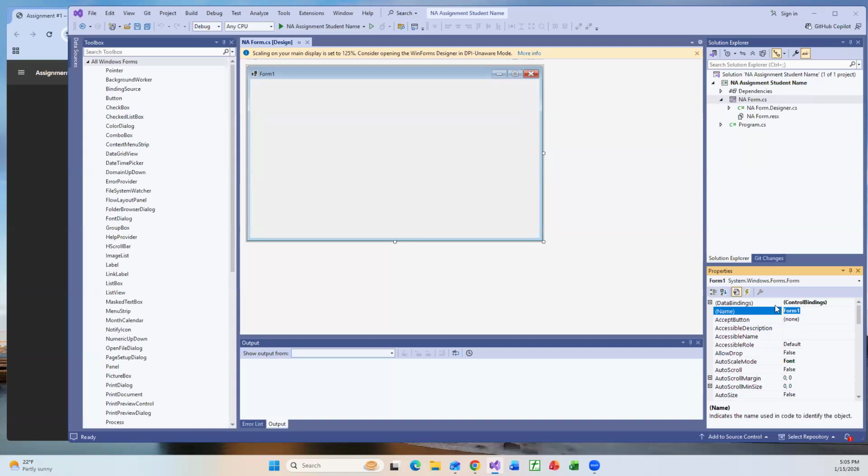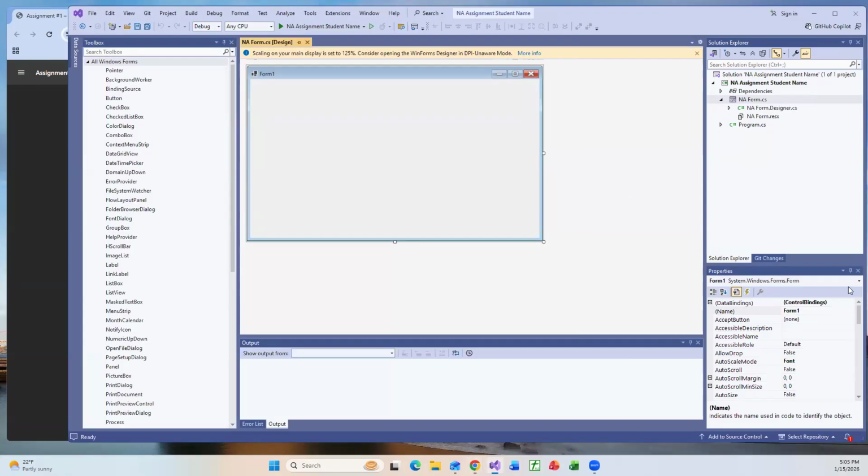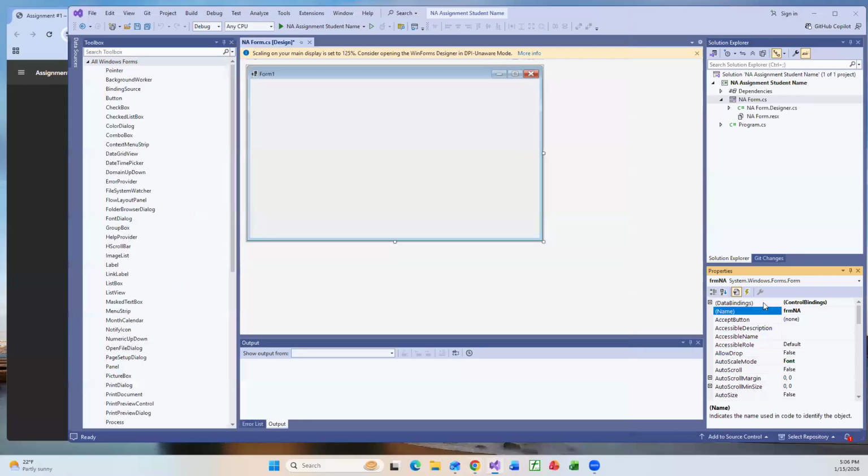So let's go back to our instructions. We want to call it Form NA. All right. So let's do that. FRM NA. Okay. Now notice this didn't change, but our form name has now been changed. Okay. And you can see that this is a Windows form.